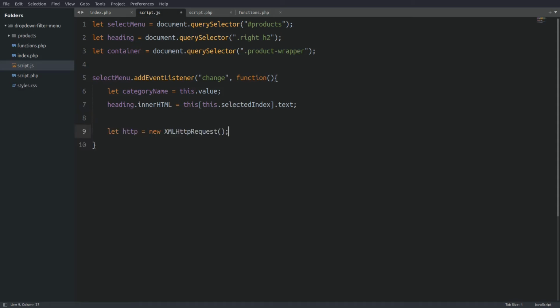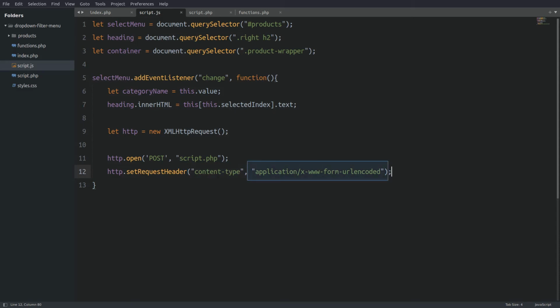Next, I will start the AJAX request by creating a new XMLHttpRequest object. Next, I'm going to use the open method to prepare the request. I will use the POST HTTP method to send the request to the script.php file. Next, I will set the content type header to application/x-www-form-urlencoded. This will send the data in a key value pair format as a normal HTML form would. And last, I will use the send method to send the data to the PHP file.